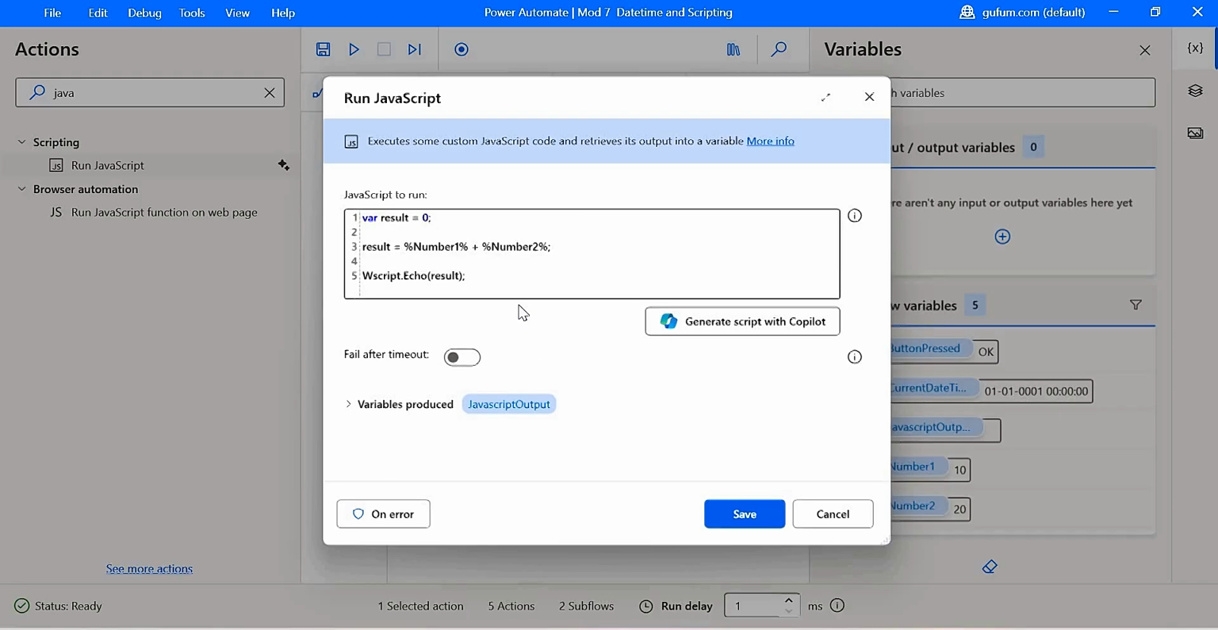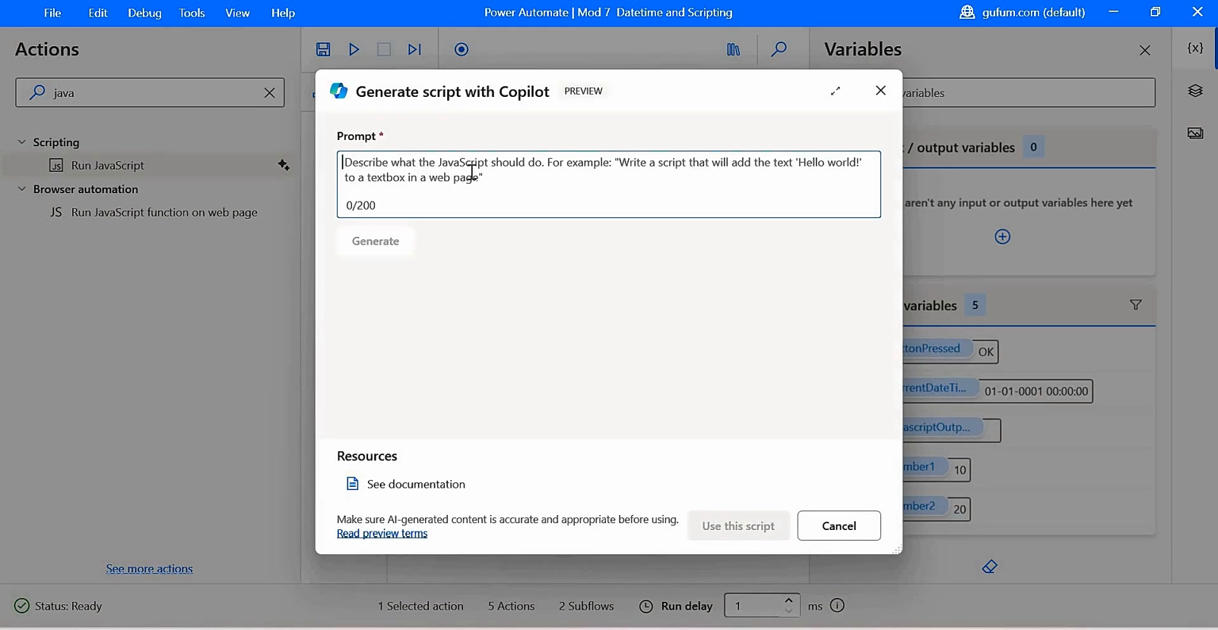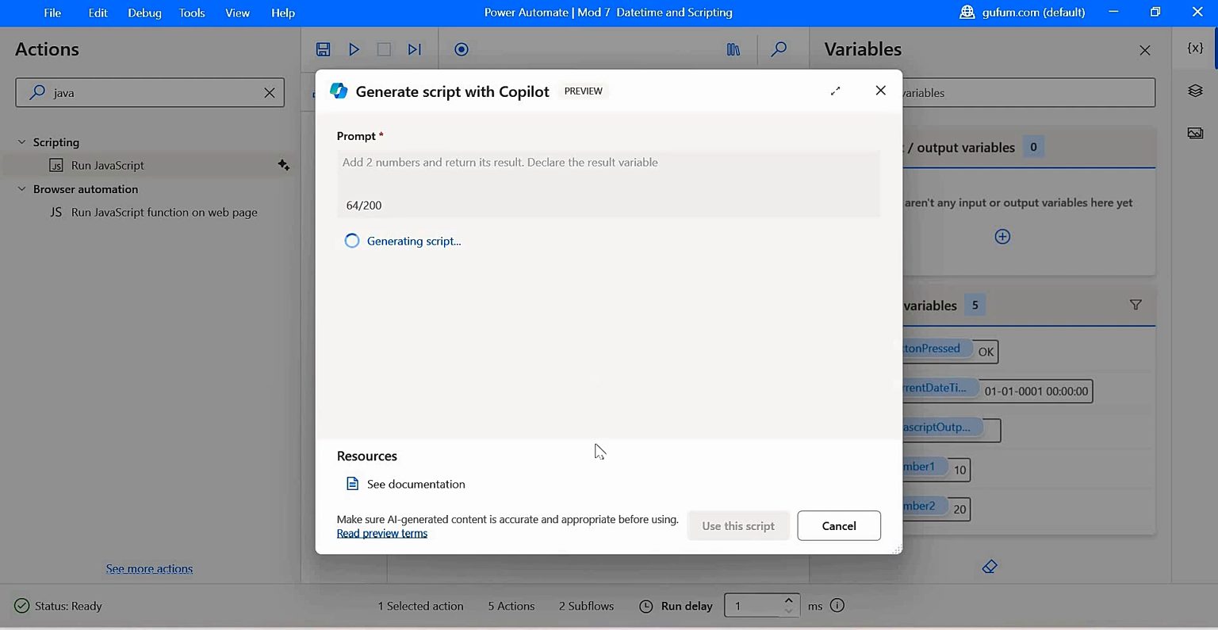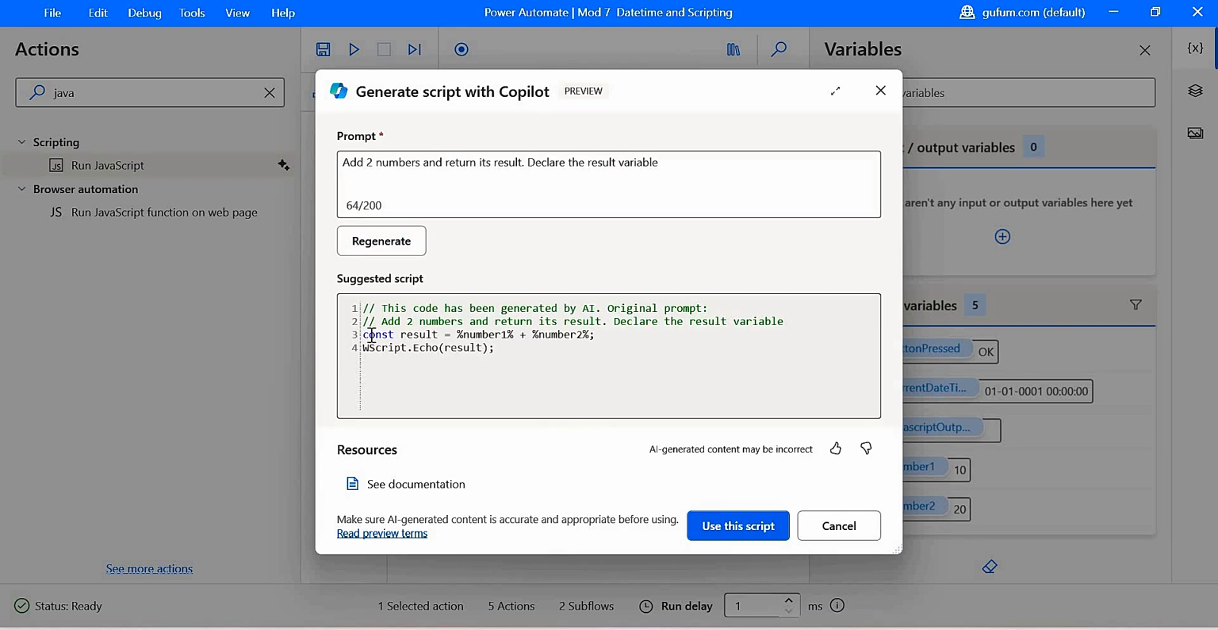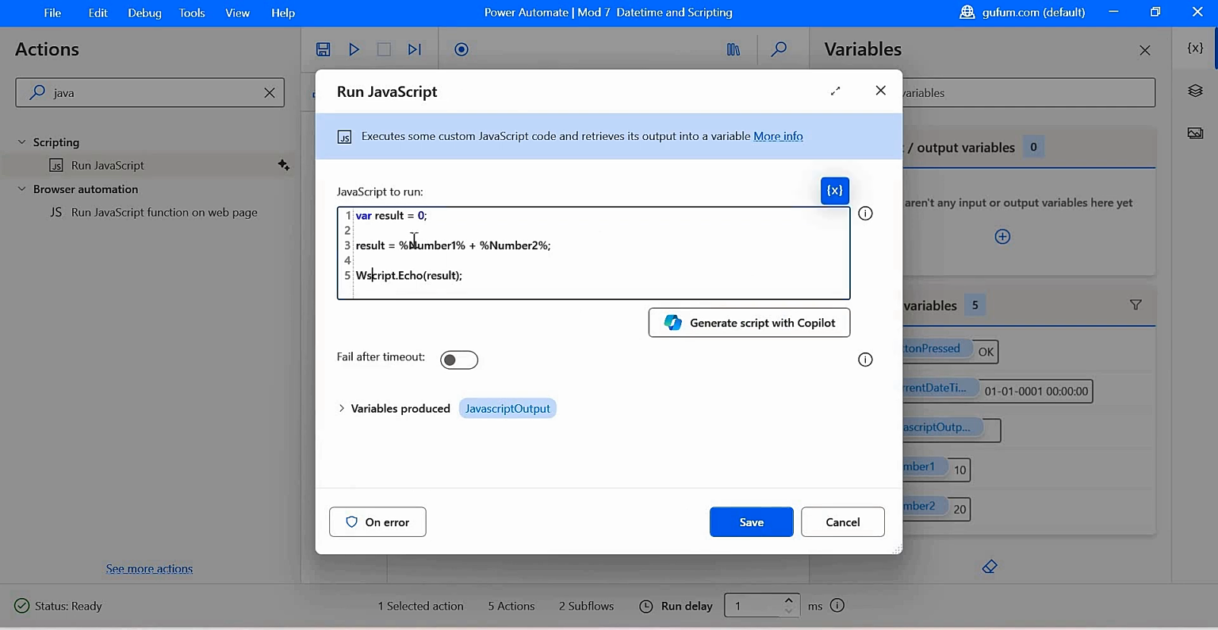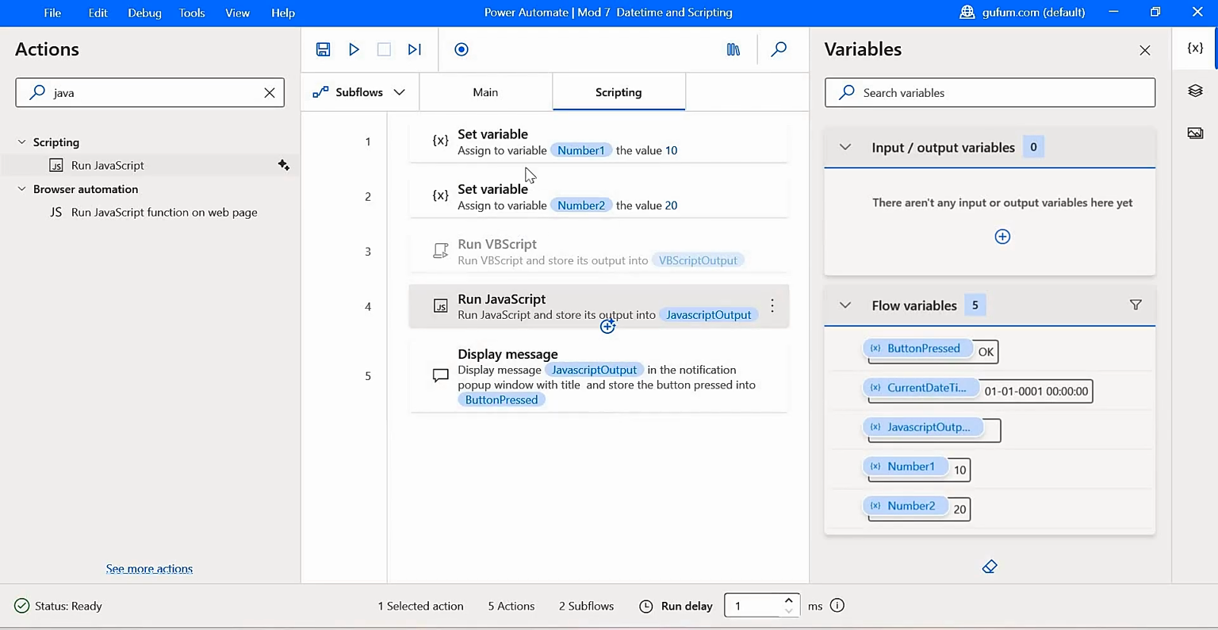No, it doesn't like it. So let's see what Copilot gives. Add two numbers and return its result. Declare the result variable. Generate. It is taking it as constant, but that doesn't matter. WScript, oh, S is capital. As I said, it's case sensitive. In JavaScript, it worked fine in VBScript. Let's remove the zero. This time it should work.